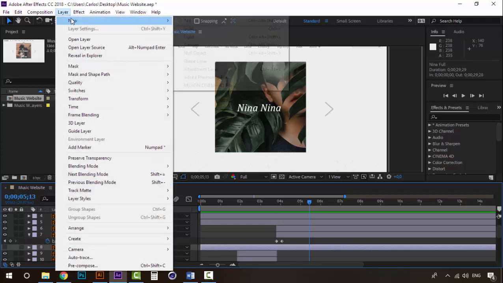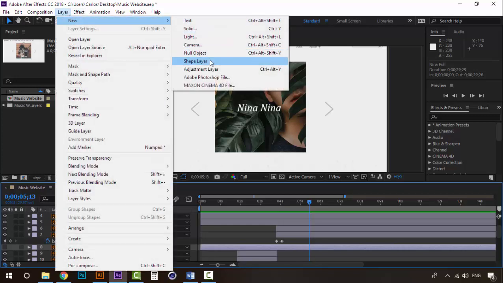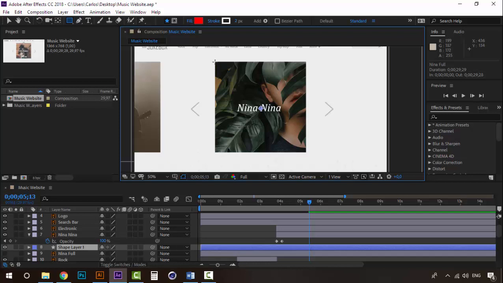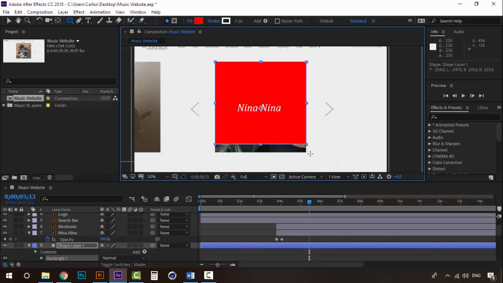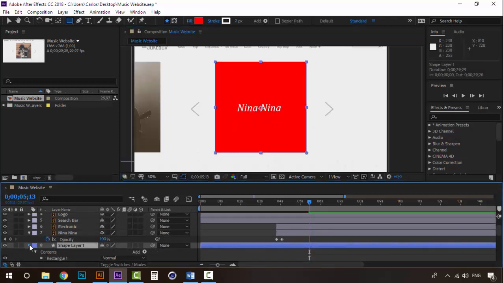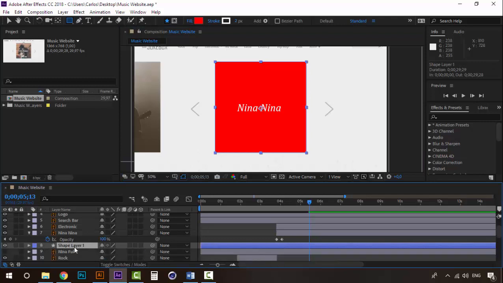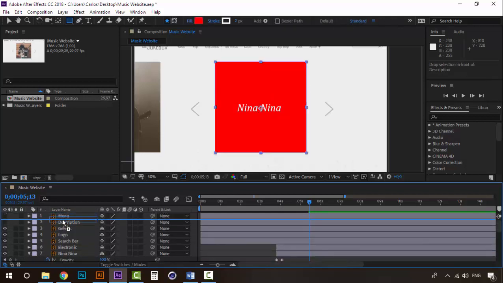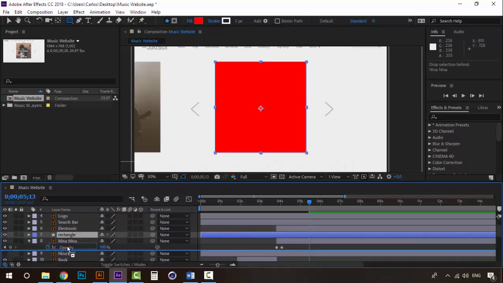We're going to create a new layer, a new shape layer, and we're going to draw a square just like this one right here. Just like this. Now place this new shape layer, you can call this rectangle, and take it above the Nina Full layer over here.